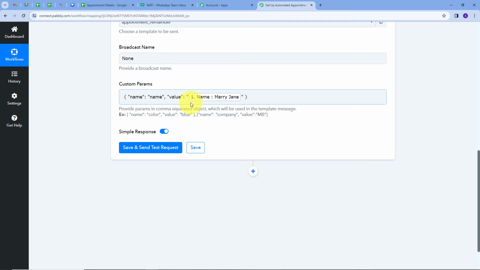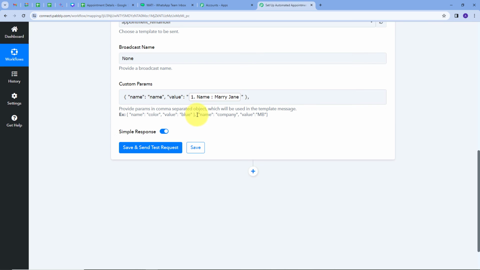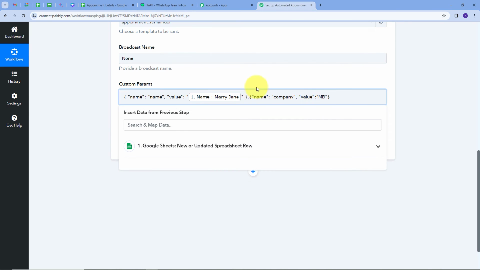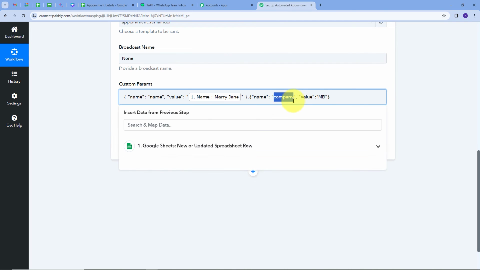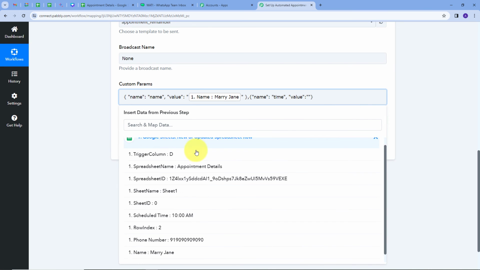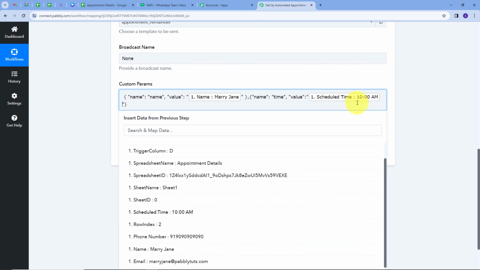And we have second variable of time. So for that, I will just give a comma here. And for the second variable, I'm going to copy this and I'm going to paste it here. And I'm going to follow the same step. So in the name section, I'm going to clear this company and I'm going to name my variable here. So my second variable is of time. And in the value section, I will clear this and I'm going to map the value of my time from the Google Sheet response. So I'll open this response, and in this we have the scheduled time. So I'm going to map this, which is of 10 AM.